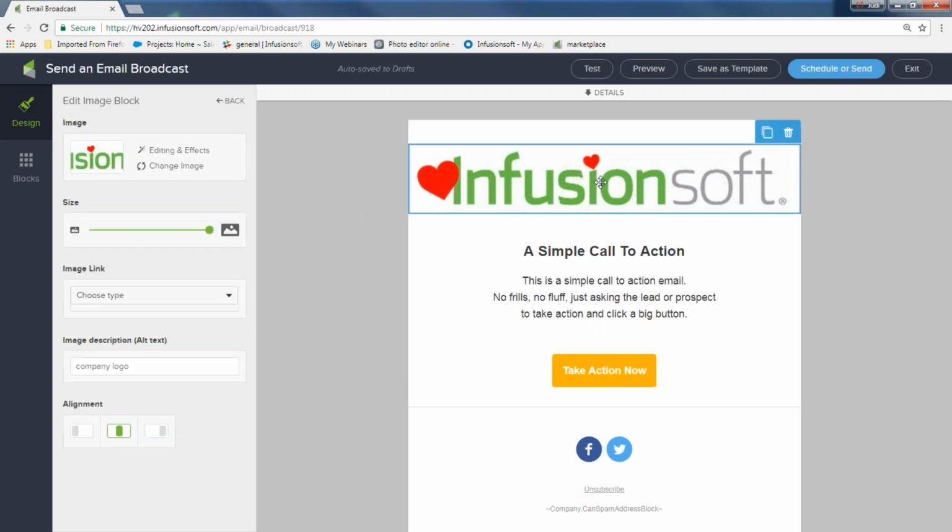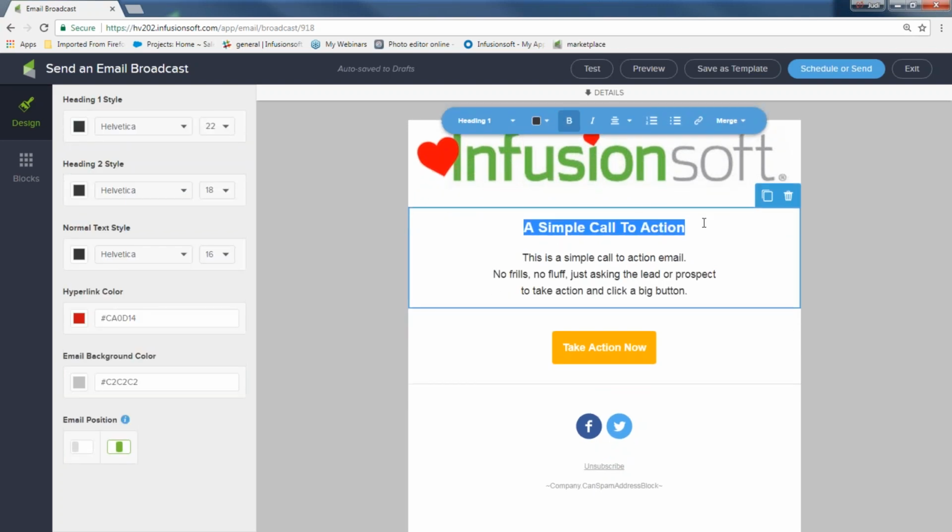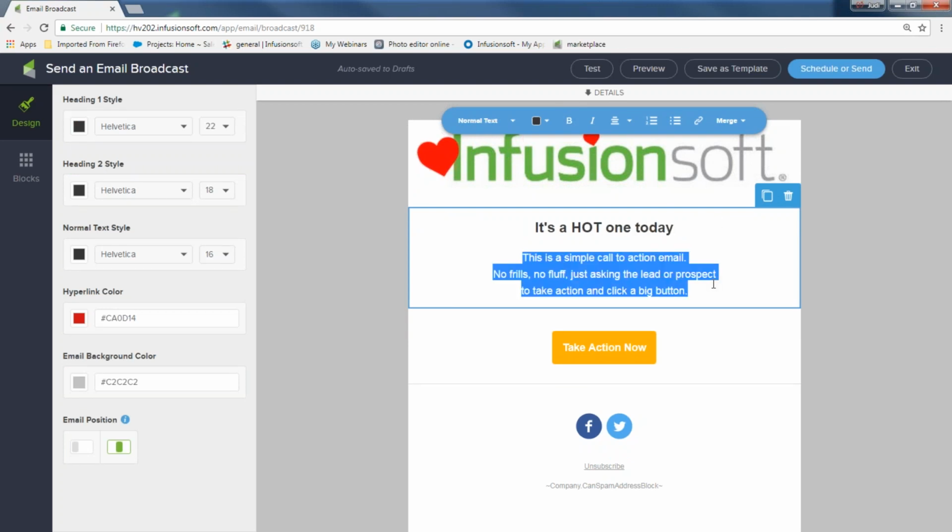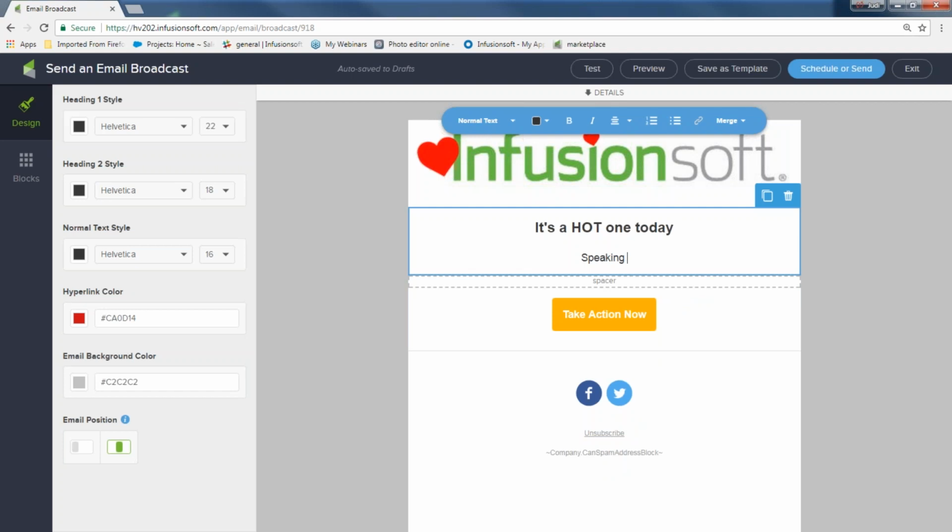So when I'm done with my image, I'm going to scroll down, and because this is already created for me, because I used a template, I can just highlight over it and go, it's a hot one today. Speaking about hot, I have a hot free gift for you.